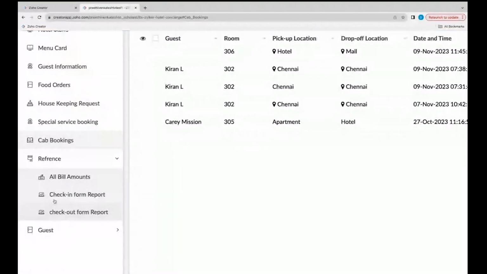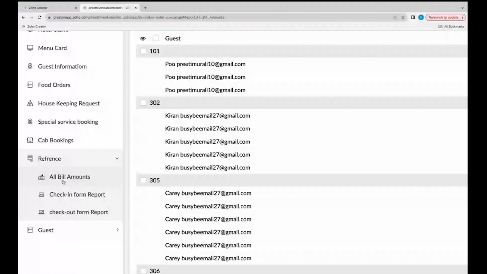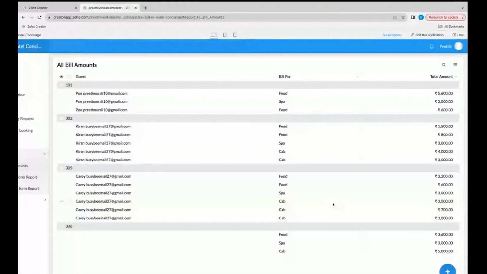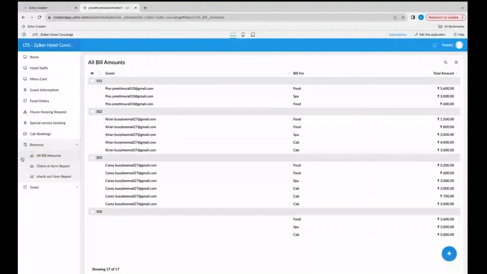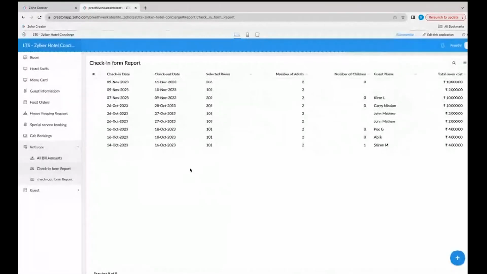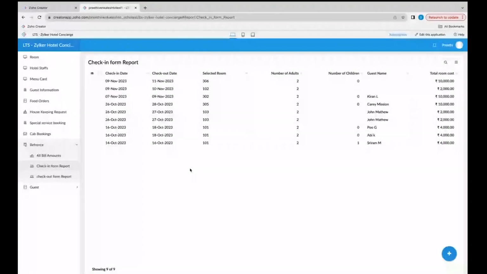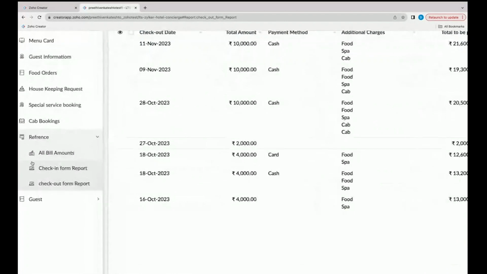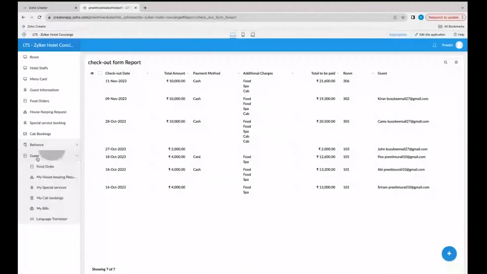And at last we even have something called reference. Here I can see all the bill amounts according to their room information. Let's take room number 305, what are the bills they have and the amount they have to pay. Everything will be captured in all bill amounts part for the admin's reference. And then we have the check-in form report. We can see all the checked in guest information over here, and all the checked out guest information over here along with the amount they paid. So these are the other types of reports that are present over the reference part.